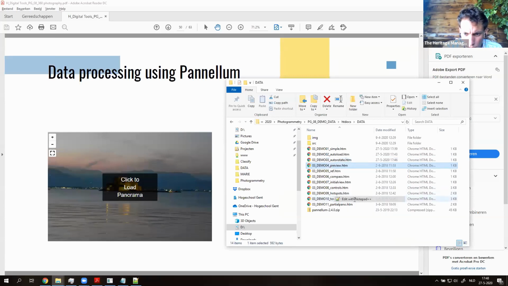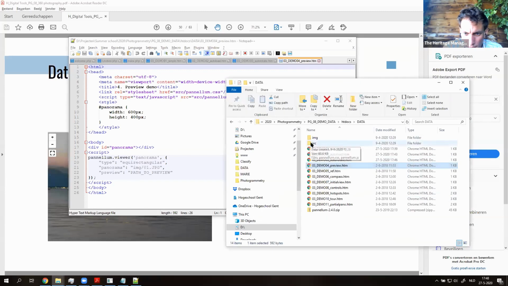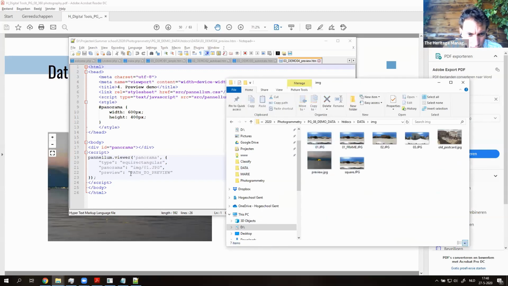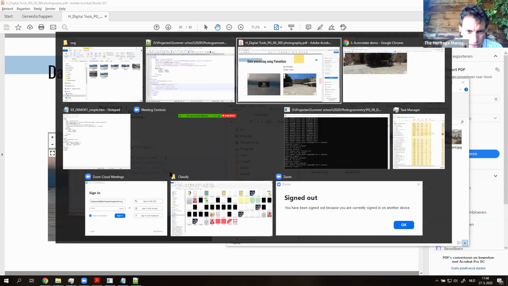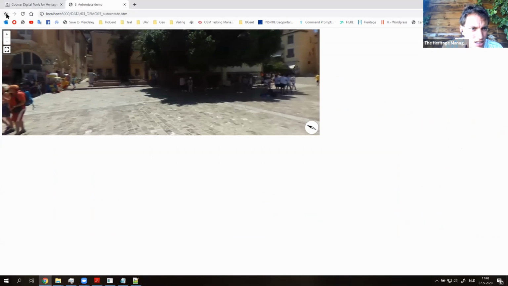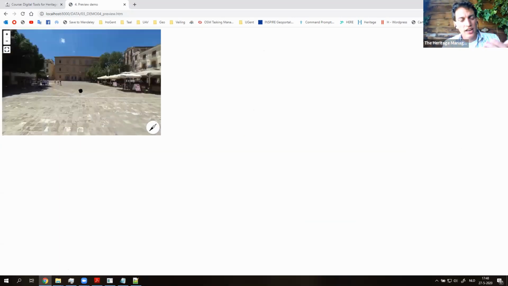Preview, open in Notepad, and then I can set here, for example, in my image folder, img preview.jpg. Save that and access the preview page. Voila, and here it is. We have our background photo, and after clicking here, we have access to our panorama.